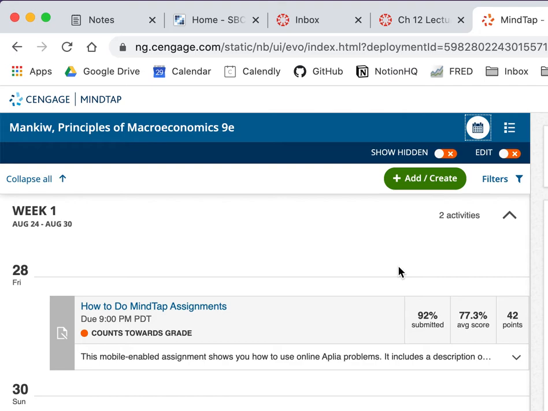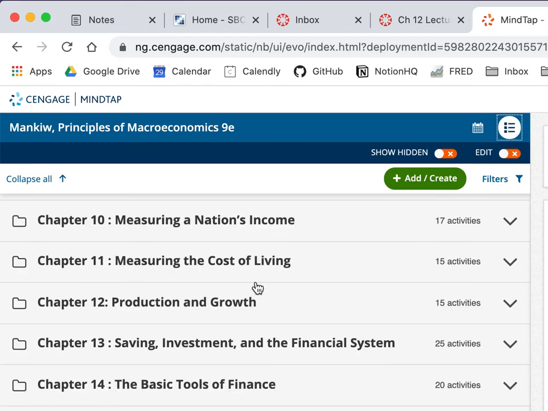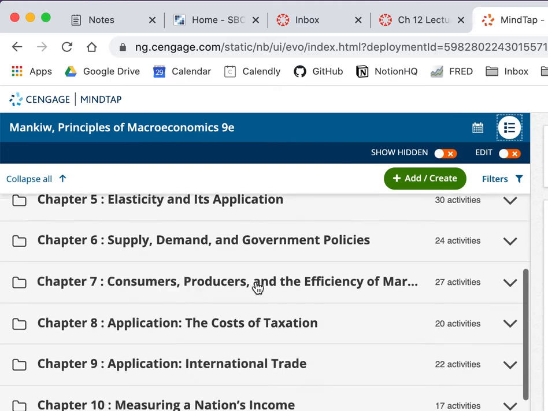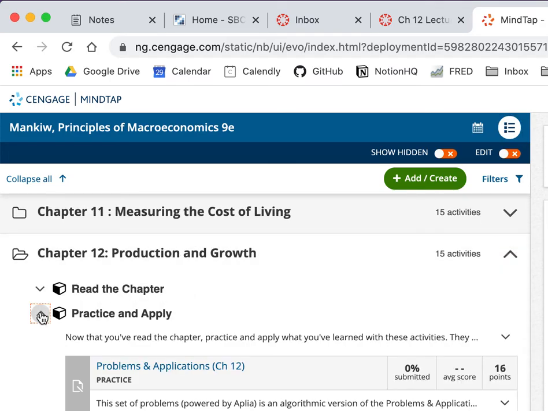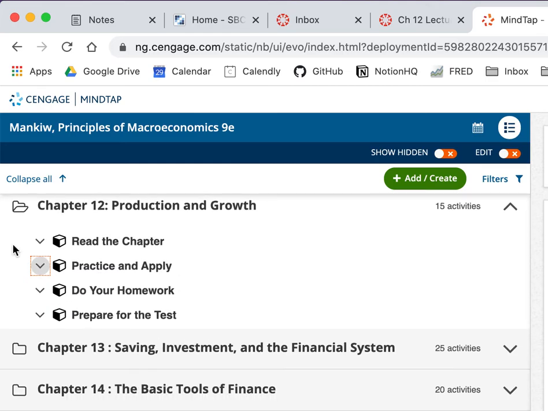I'm going to look for the little list icon on the top right, which is right here. I'm going to click on it. If you're on the calendar view, go to the list icon, the outline view as it's known. I'm going to click on it, and then choose the chapter I care about. In this case, I want to know about chapter 12.